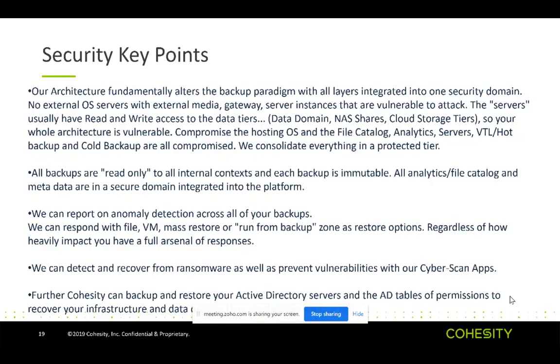I need to make sure that my proxy server is secure. I need to make sure my master server is secure. My agents are secure. My media server is secure, right? But here with Cohesity, since we don't have this terminology or we don't need these components, the focus is going to be, or the security domains are going to be, reduced here, right? This is from the architecture or the number of components, security domains point of view.